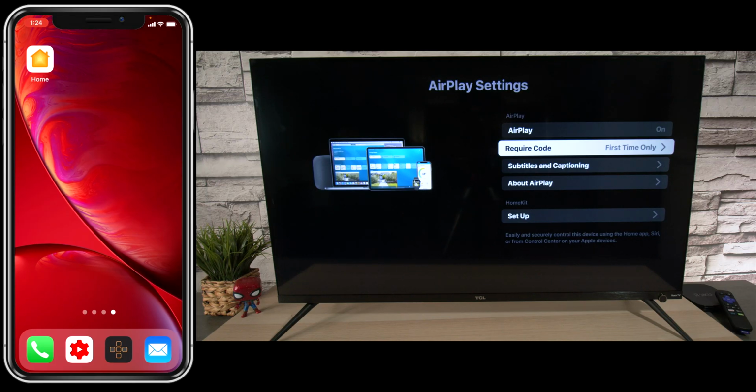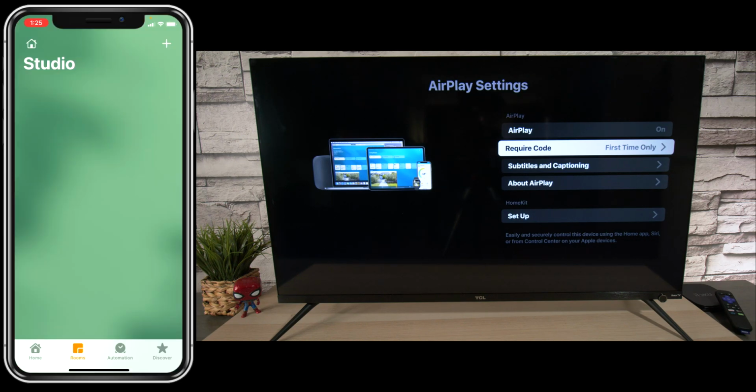So let's go and set up the HomeKit. You can see the application right here, but just in case, you can go over to the iOS store and download it. Just look for Apple Home. Now we've got it open.